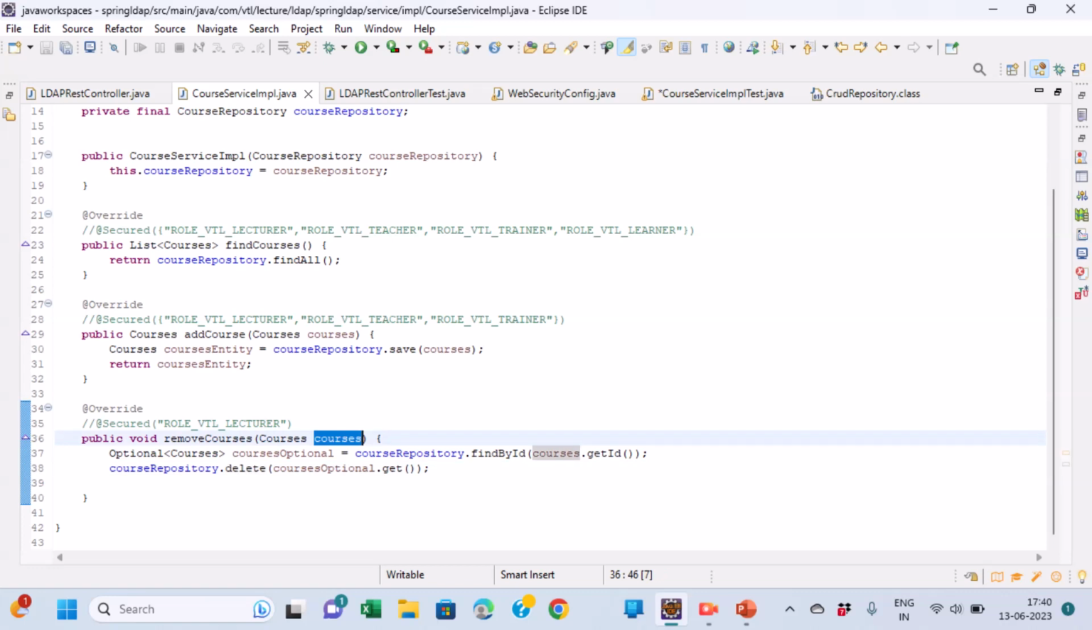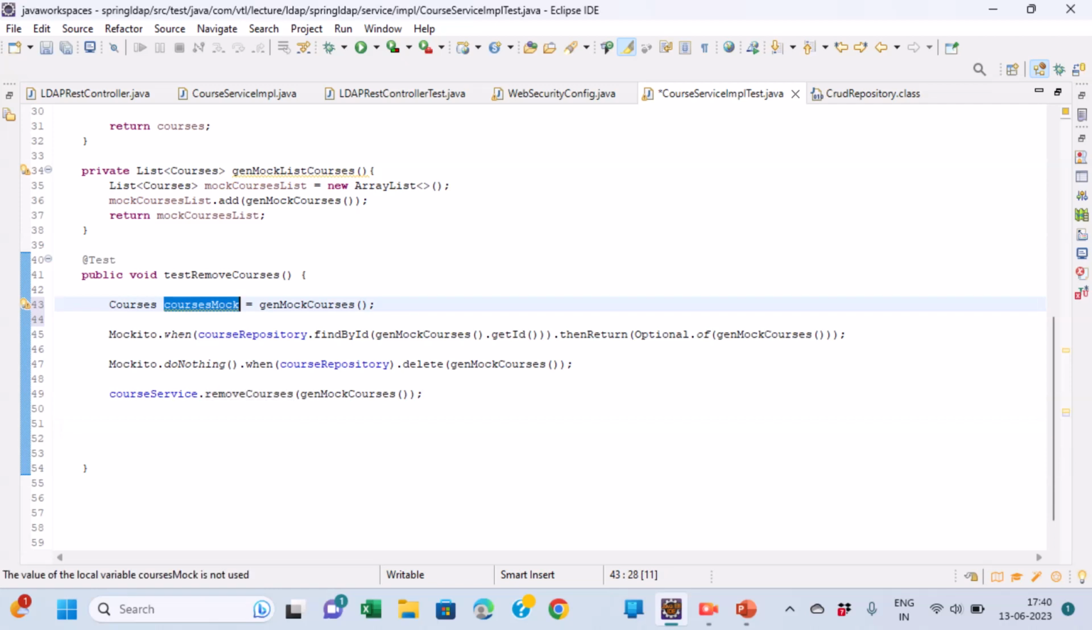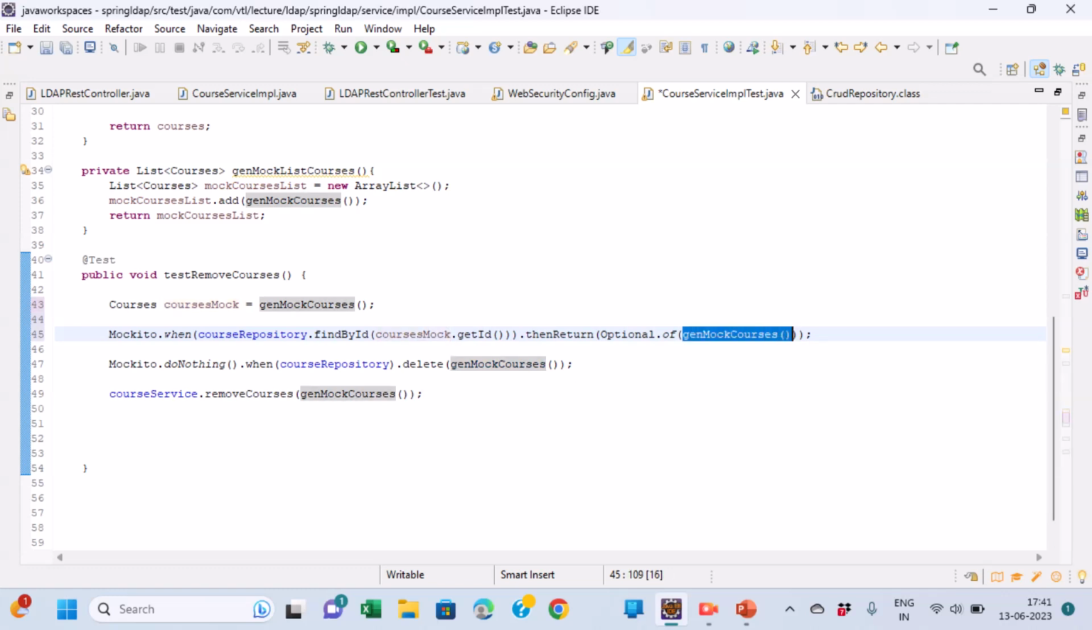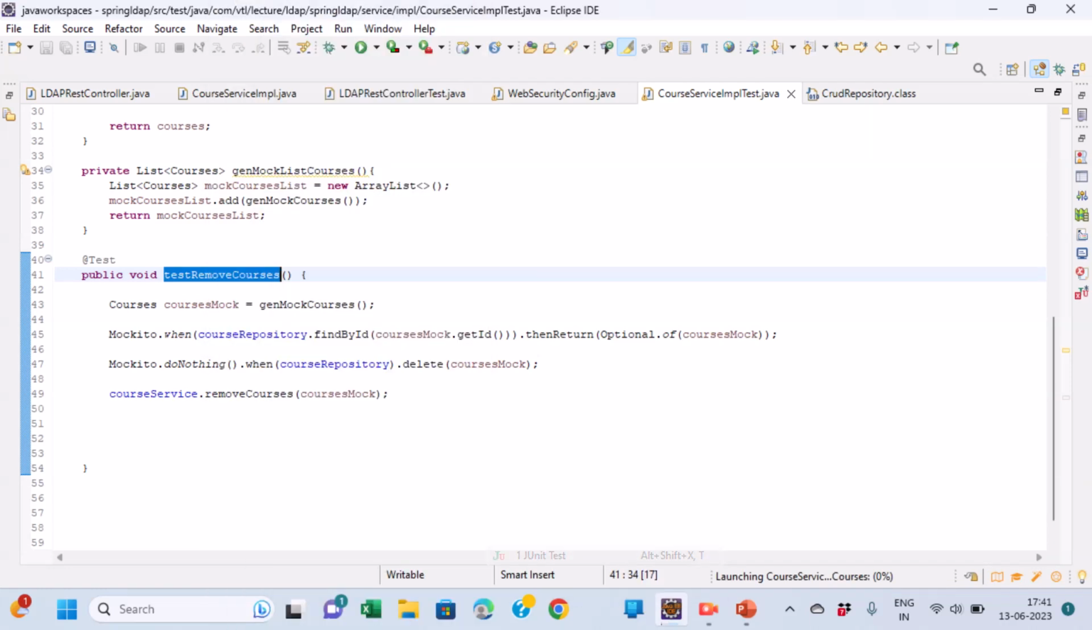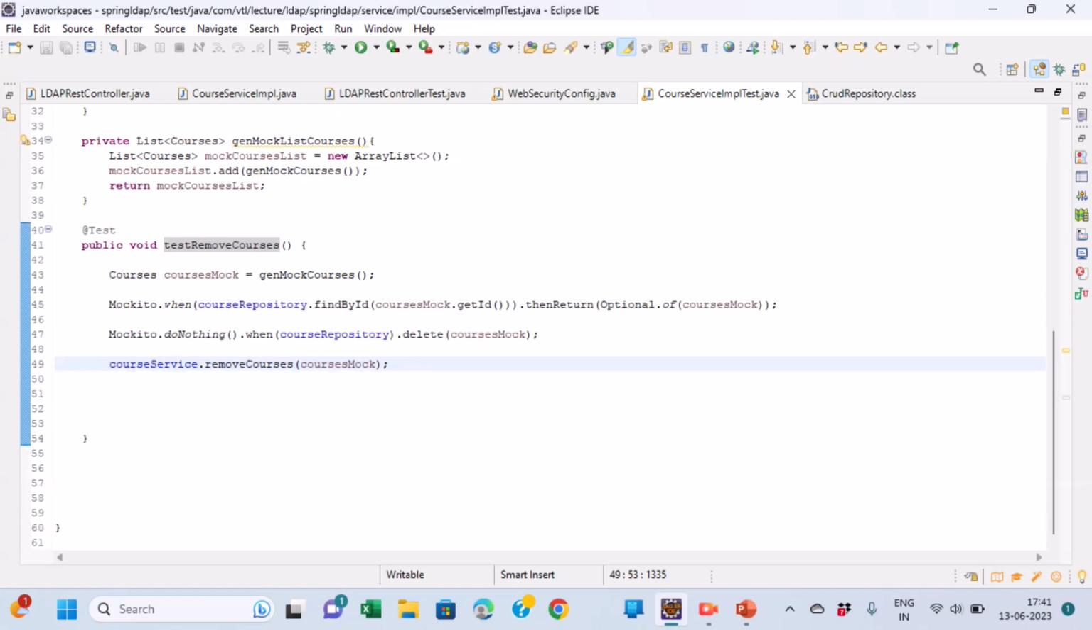If you come here, we are calling removeCourses, a service class method. With this courses we get the ID, create the course optional, and then use that optional to get the course object and delete it. Whatever we pass to this argument should be the same as whatever we pass inside the repository calls within this method. To make that possible, I have made this course mock and used it in all places. Now it should work. Yes, all done now.